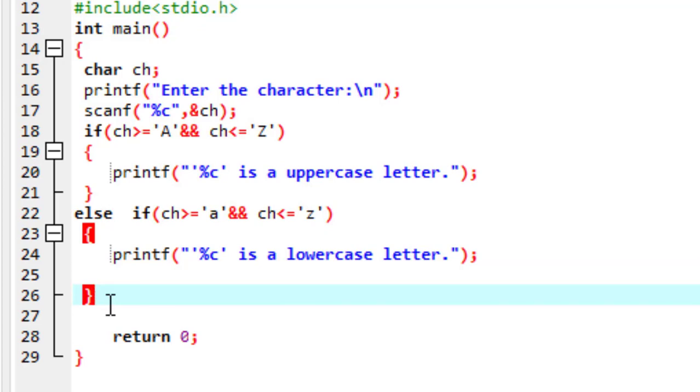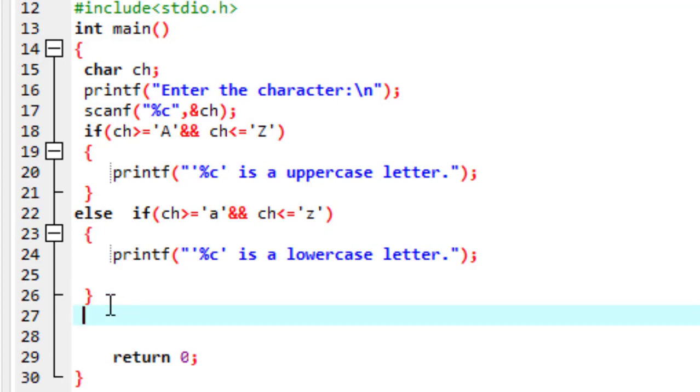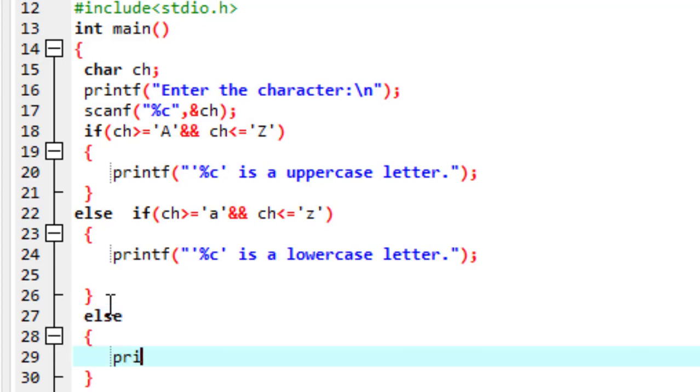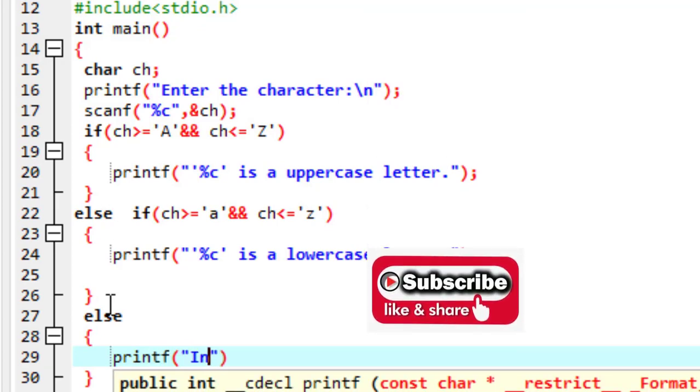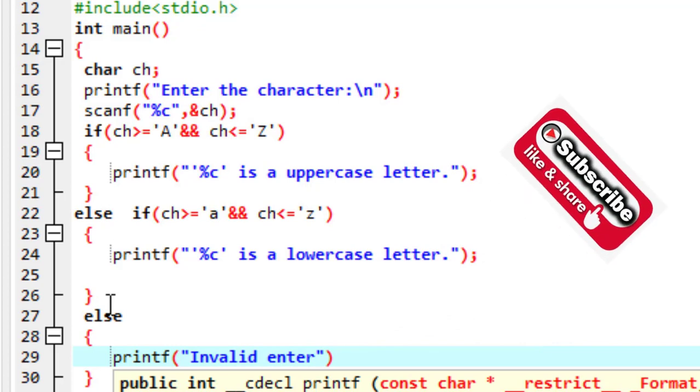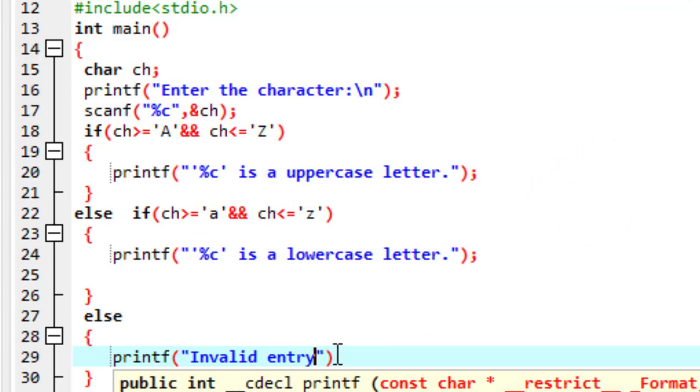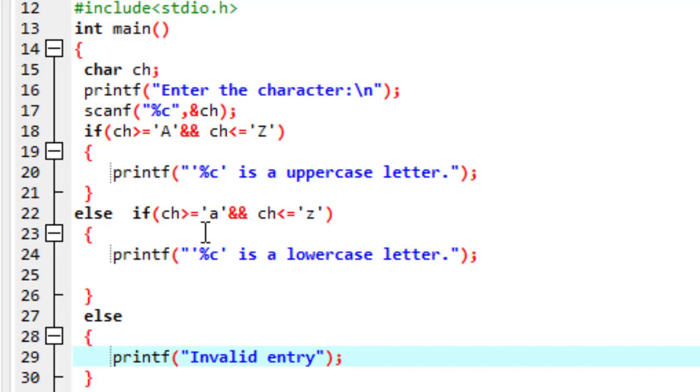What if a user, instead of entering a character, enters something else? Maybe they enter a number, or special symbols or whatever. In that case, we need to inform our users that they are allowed to enter only a lowercase or uppercase character. So if they enter anything else, we need to give the notification: invalid entry. I hope you understand what it means. The user is allowed to enter only an uppercase character or a lowercase character. If they enter anything else, we display the message that it is an invalid entry. Let's save, then run.